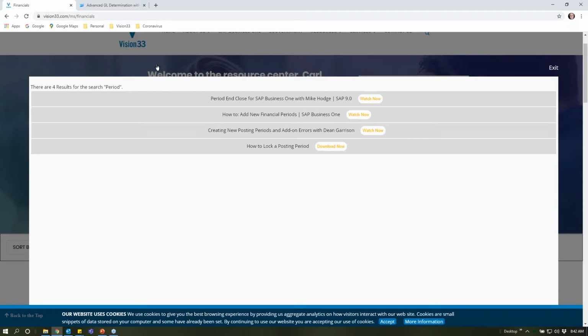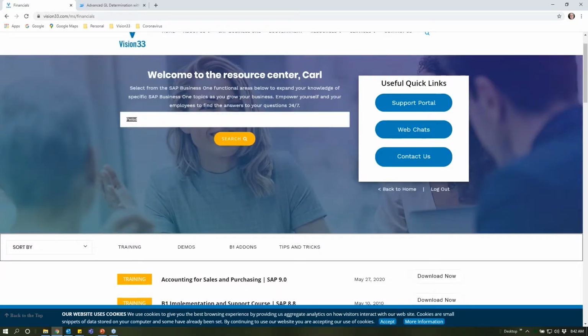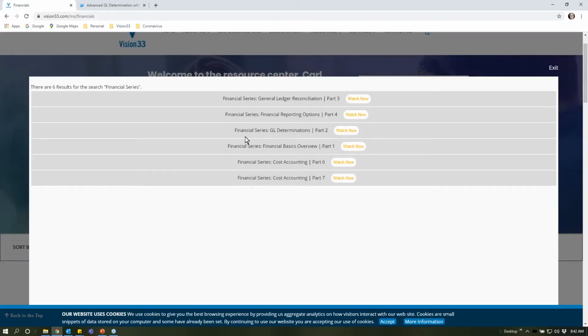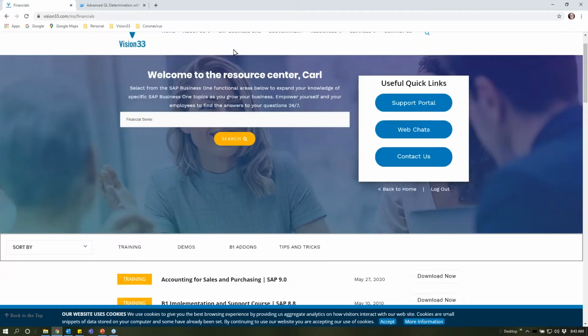Or you might be able to just type in the words "financial series." I know we've done these in the past, there we go, and see if that gives us some results. And then some of the things that are in the financial series we did: 1, 2, 3, 4, I don't see 5, but I see 6 and 7. So most of the series is accessible that way. And these are really basic things about financials in SAP Business One. So some very helpful information. And of course, that was naturally a very popular topic over the years with all of our users.